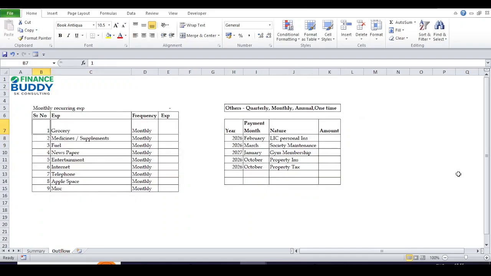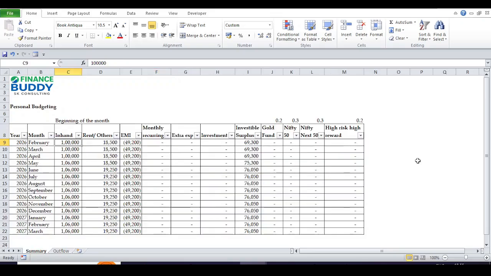In the outflow tab, you can see that there are monthly recurring expenses. It is very important to track where exactly you are spending every month. So let me just put down some of the expenses that a typical family spends. I'm creating this budget for one person, assuming that he's spending it from his pocket for his family, but you can combine it for your entire family also. For example, in case of in hand, instead of the salary of one person, you can club the salary of husband as well as wife together and increase the number.